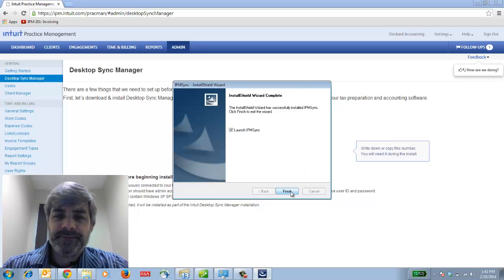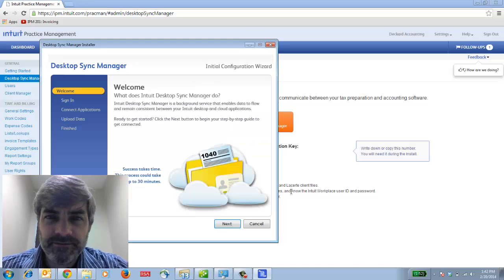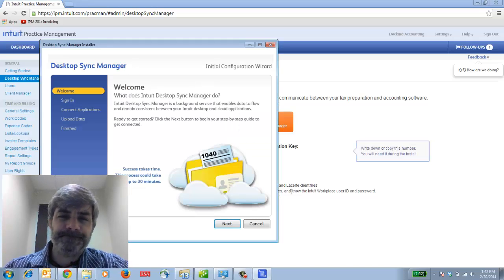When it finishes, I'm going to have the ability to click on Finish to launch IPM Sync. And then my application will launch. Now in this situation, I'm going to assume that I want to sync with both Lacerte and QuickBooks. Obviously, you'll pick the options that are applicable to you.